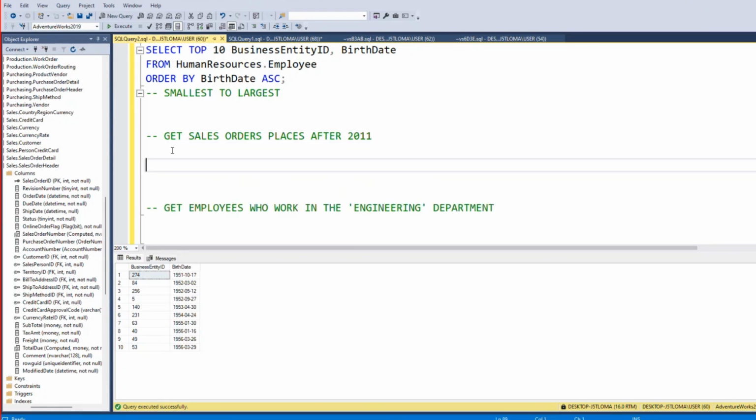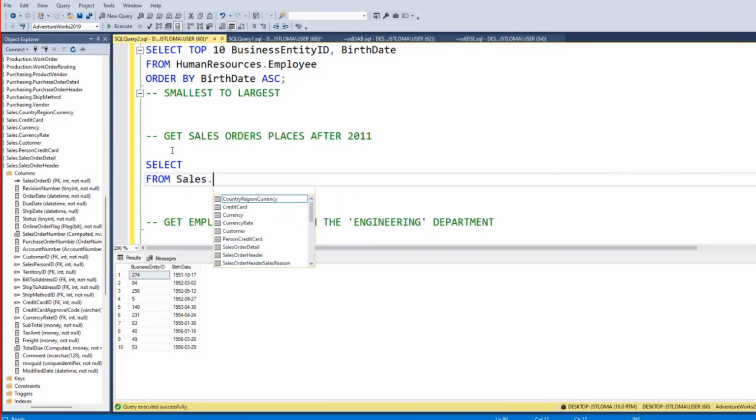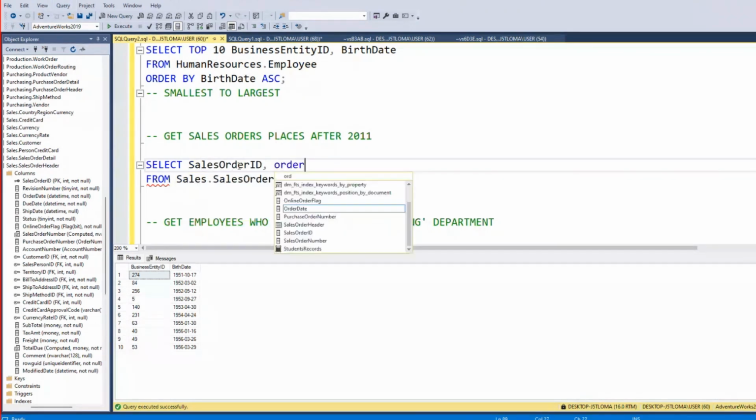So this is how to do it with a subquery. You say select from sales order header. That is the table. Let me select sales order ID, comma, the order date.